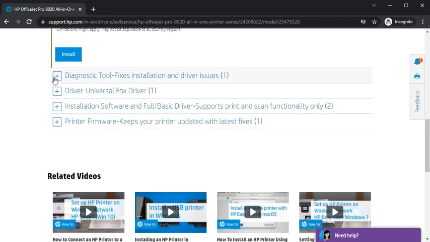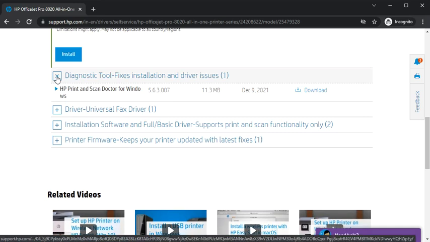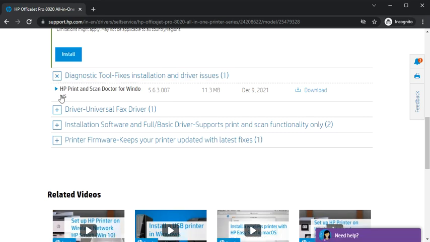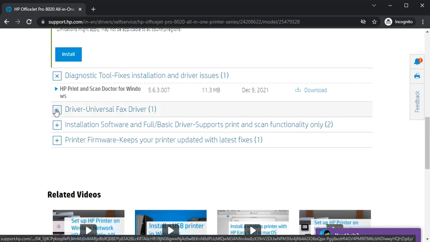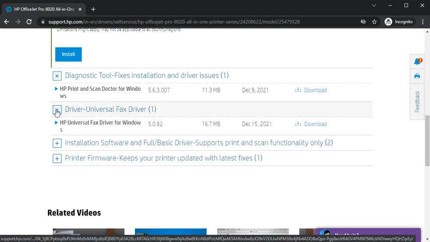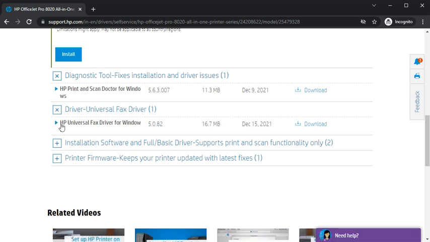and if suppose that you are facing any problem related to printer like printing or scanning issues, then you can download this software, which is HP Print and Scan Doctor, which is available for Windows device only. And if you are looking for drivers or universal fax driver, then you can download this driver, which is HP Universal Fax Driver for Windows.